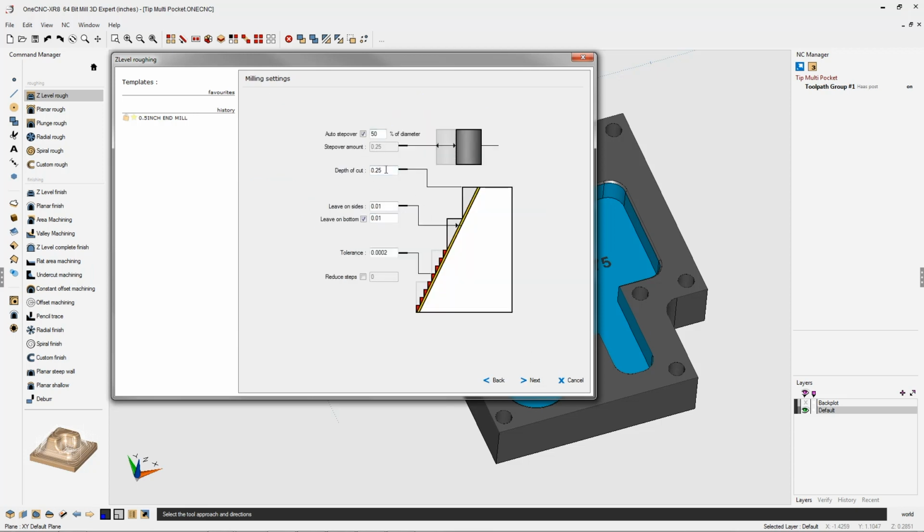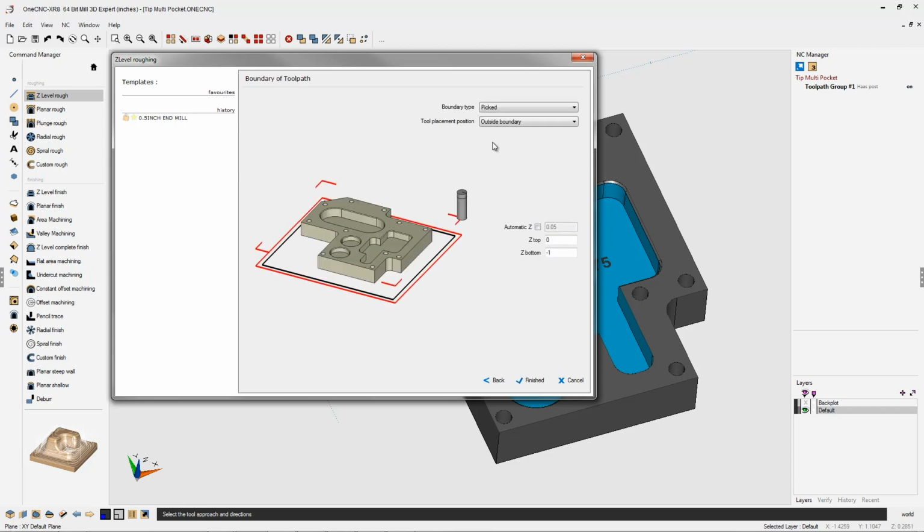We'll click next. For depth of cut, I'm going to make this work a little harder. I'm going to make that 125 thousandths for the depth of cut. I'm not going to leave any material on the bottom of the pocket, but I am going to leave 10 thousandths on the side of each pocket. So we'll click next. For boundary type, make sure you have pick selected.